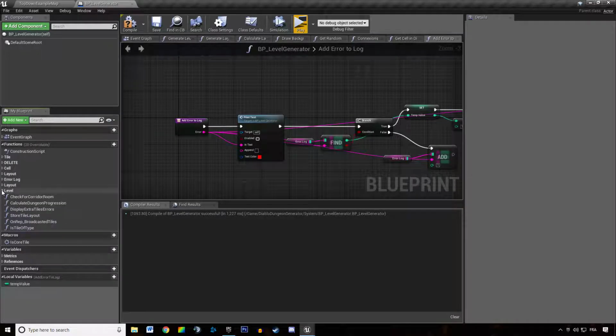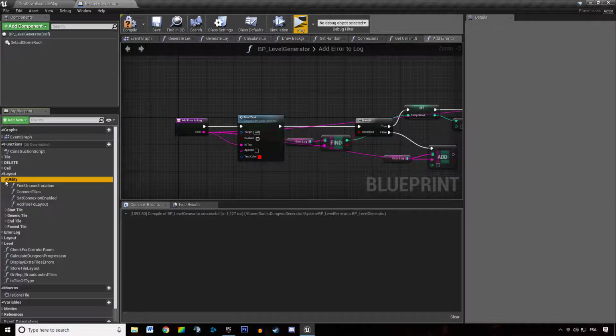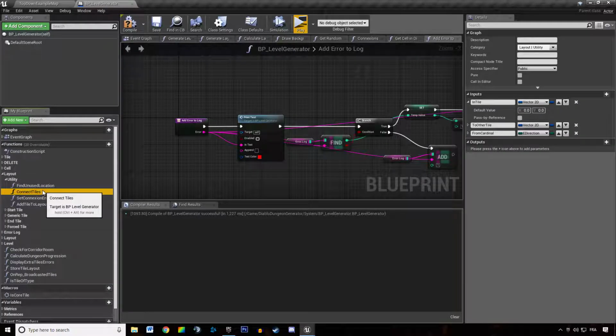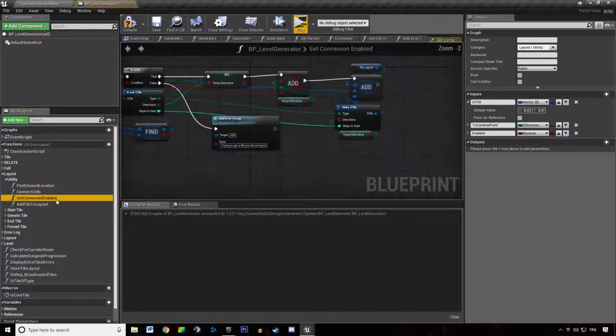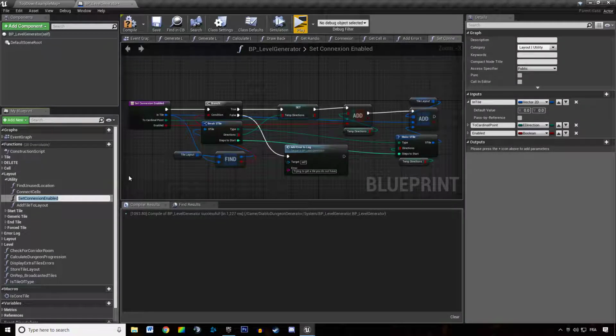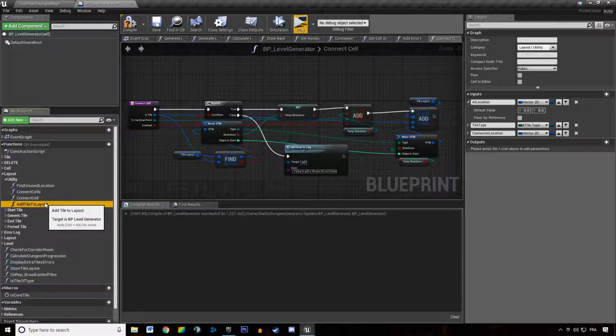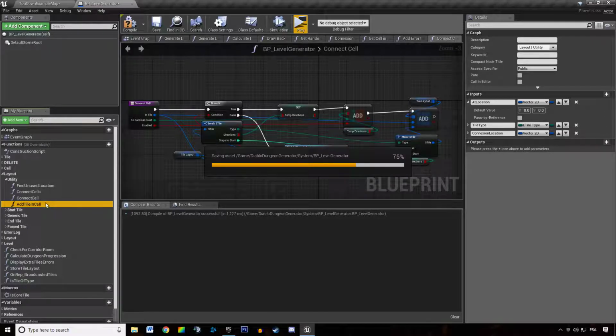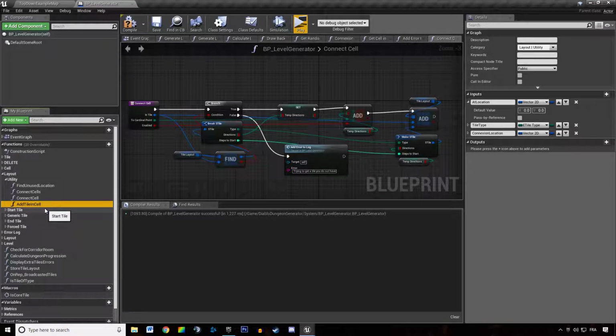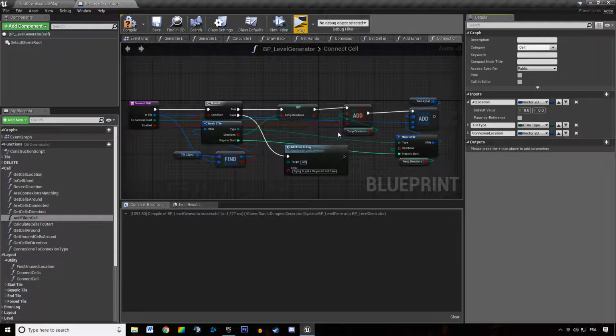And then we're going to go to our layout folder, to our connect tiles. It's going to be called connect cells. Set connection enabled is going to be called connect cell. Add tile to the layout. I think we want to get rid of that, if I'm not mistaken. No, it's going to be called add tile in cell. And this is all going to go to our cell folder.